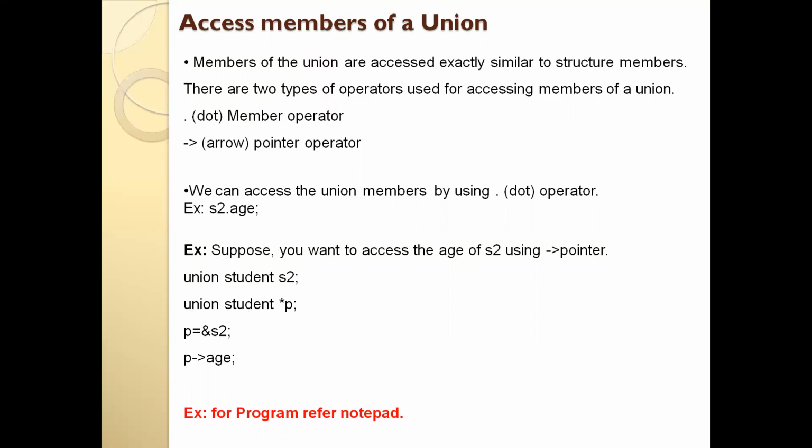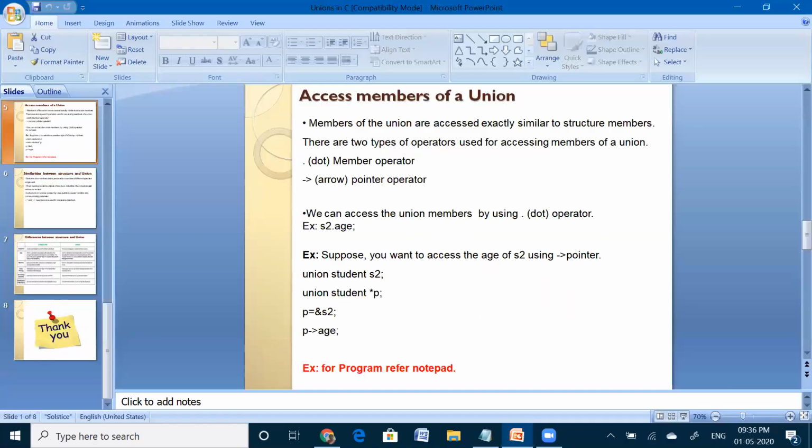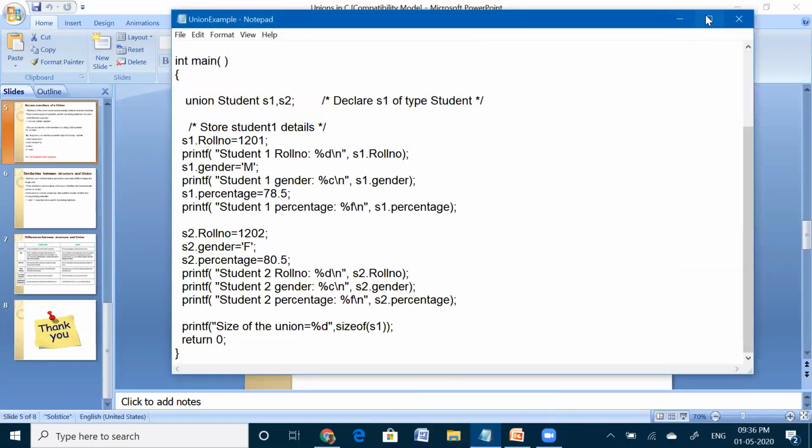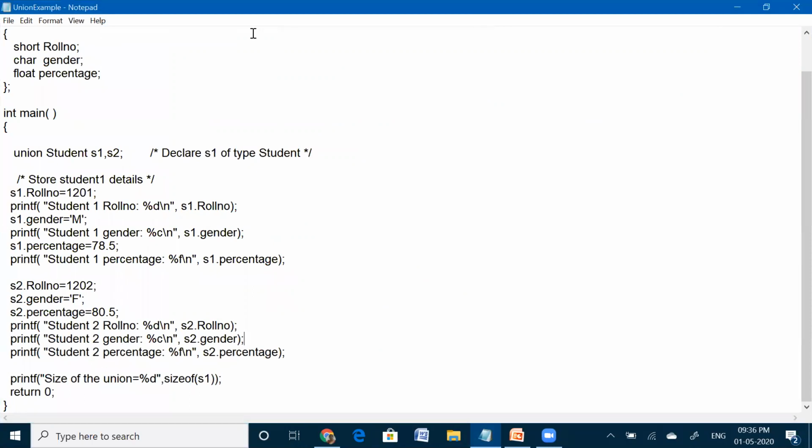We'll see an example program of how to create a union, how to assign values to the union members, and how to access the union members, with a simple example. Just see this example.